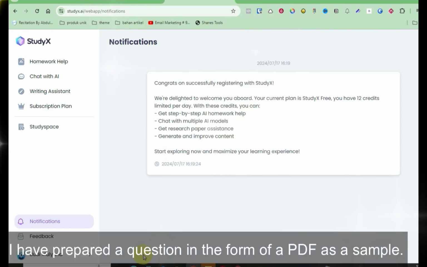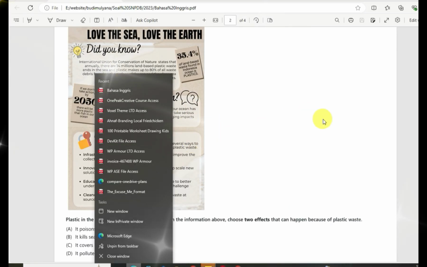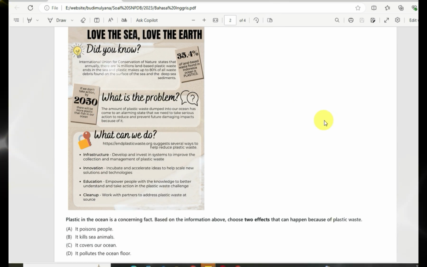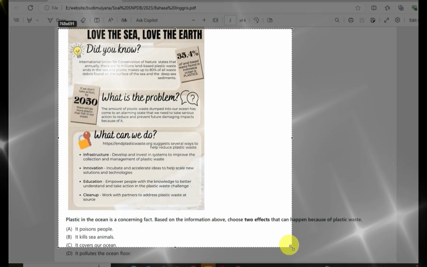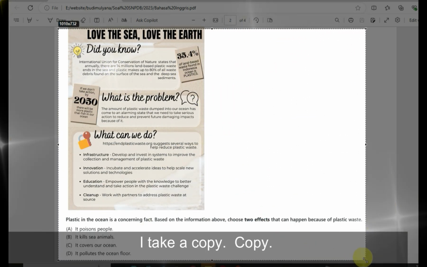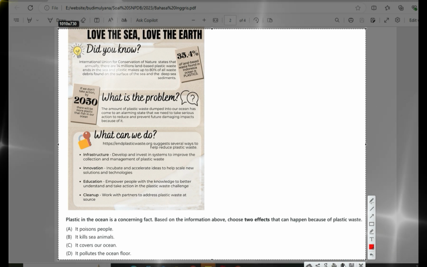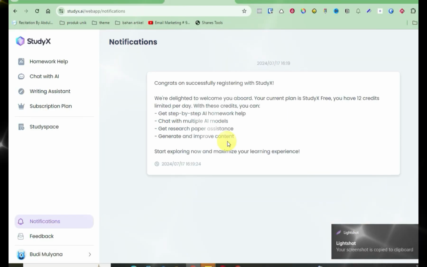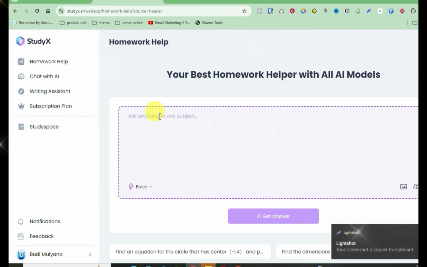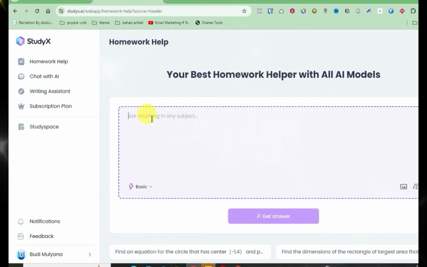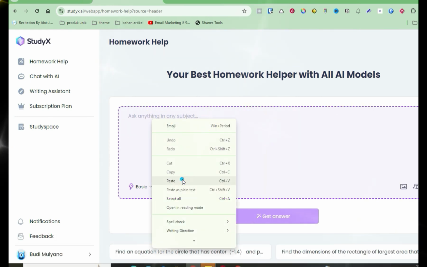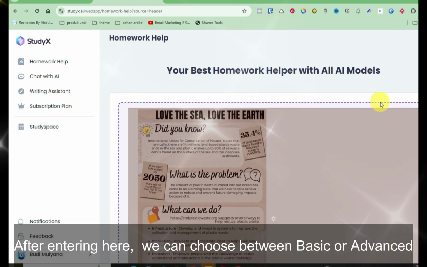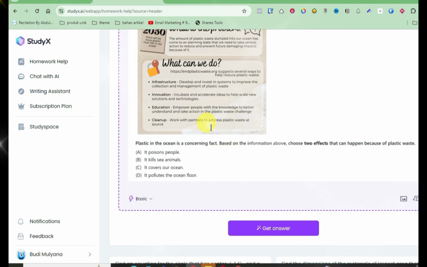I have prepared a question in the form of a PDF as a sample. This is a question in English. I immediately copy and paste it here. I take a copy, and I will paste it to this part of the StudyX.ai dashboard. Done. After entering here, we can choose between basic or advanced.